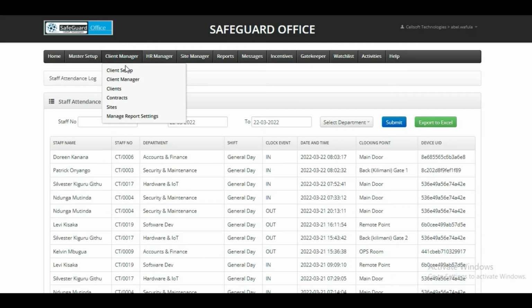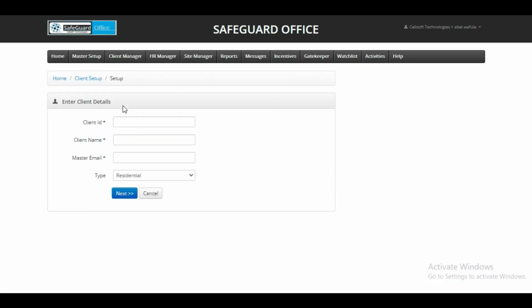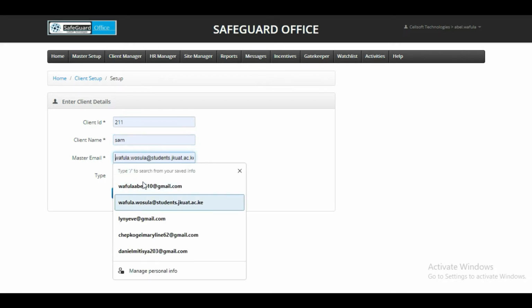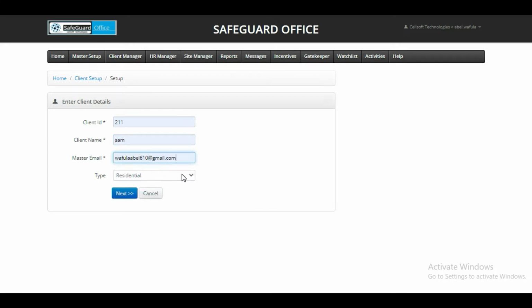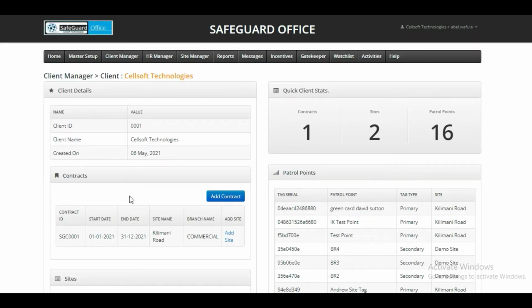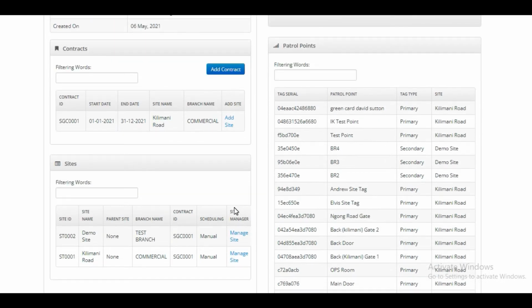I hope you are now set. We shall begin with the first item on the menu, which is the client setup. Here, the client manager enters the details of the new client. Enter the client ID, client name, master email, and then click on the drop-down arrow to select the client type. Can either be corporate or residential, then click Next. The client details will be successfully recorded in the system.